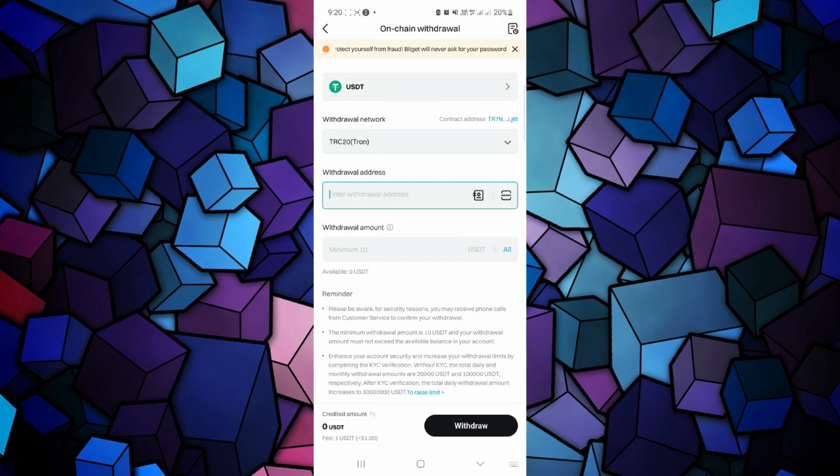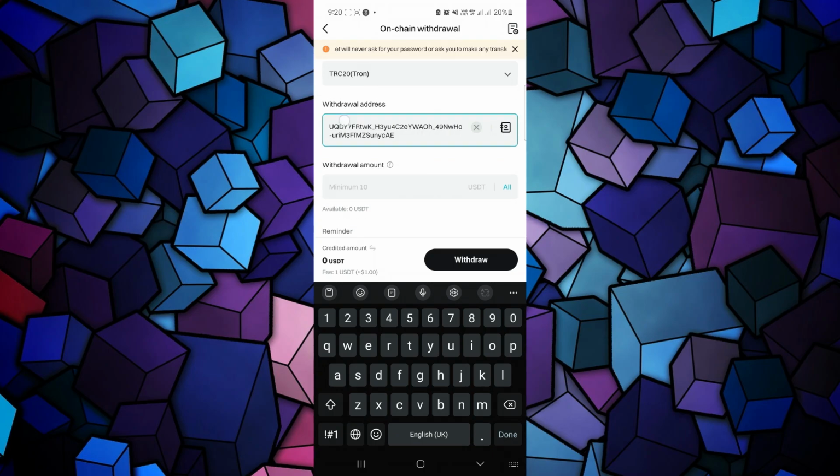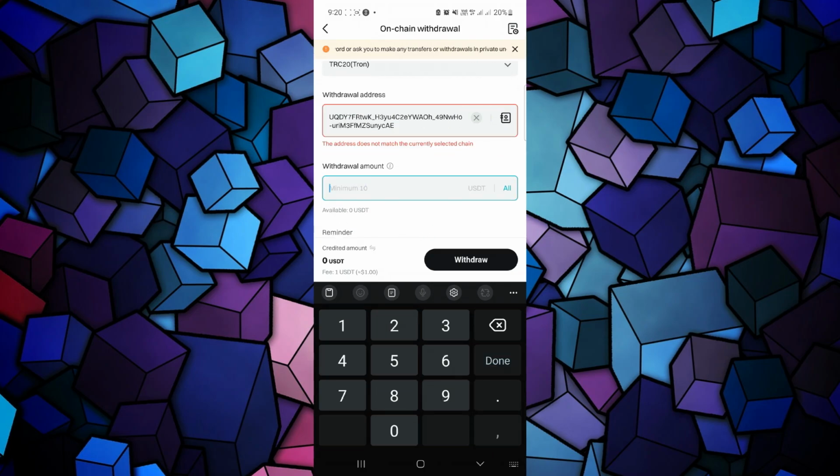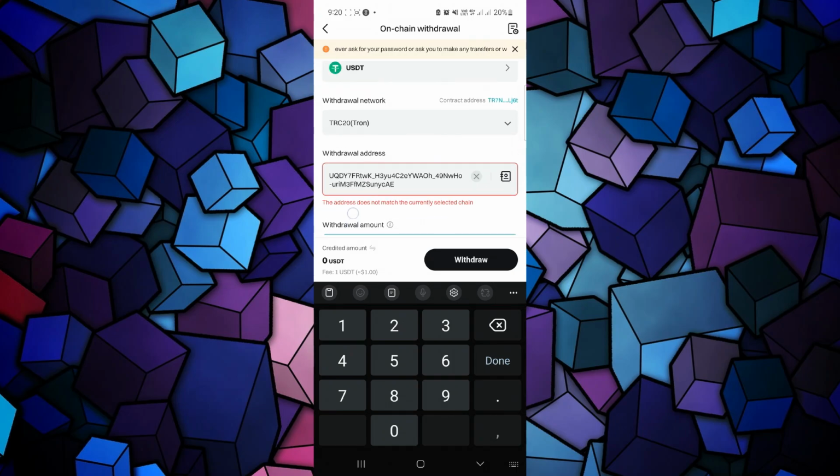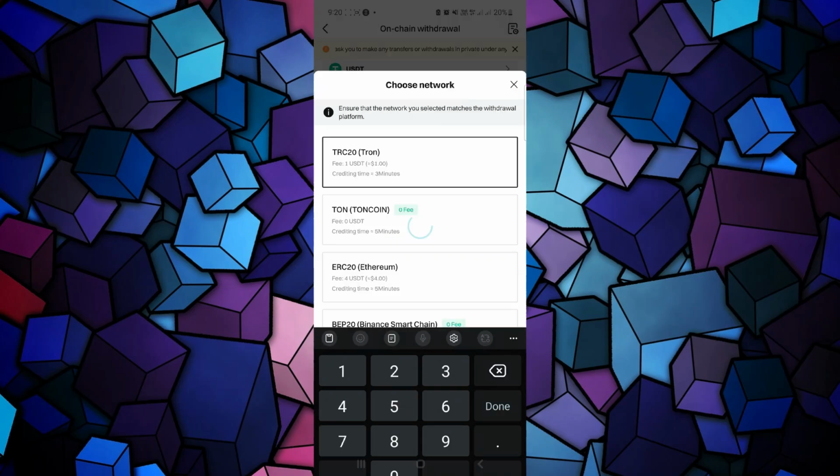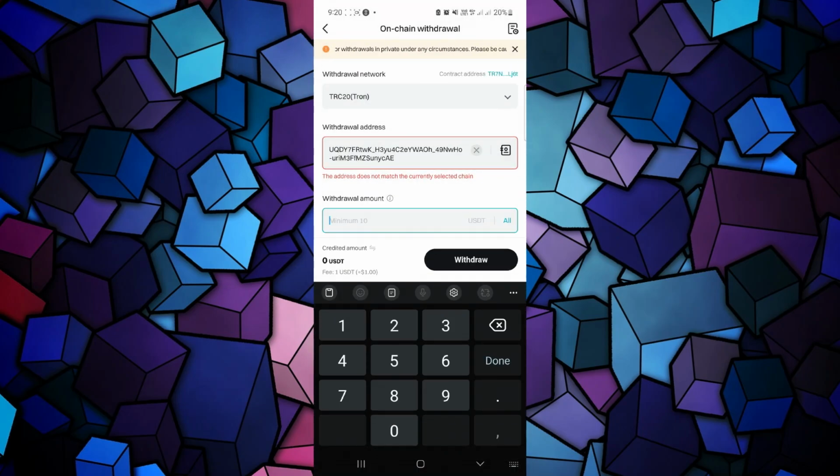Then come back to Bitget, paste the address in this section, then enter the amount that you want to withdraw. And after that, you just have to tap on the withdraw button in the bottom right-hand corner of the screen over here. You need to make sure that the withdrawal network is selected as Toncoin as it is free. After that, on the next page, you just have to initiate and confirm your transaction. And once the transaction is completed, you will get your USDT from Bitget to your Tonkeeper Wallet.